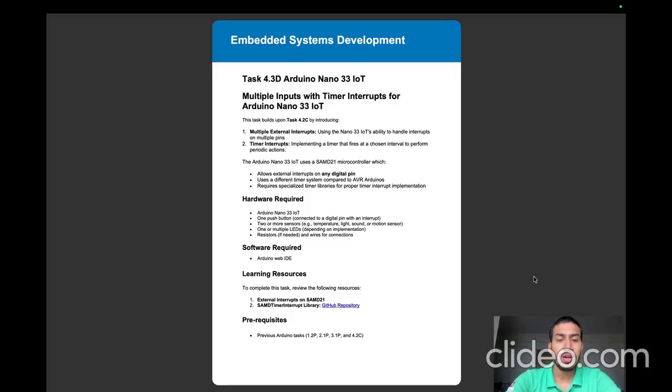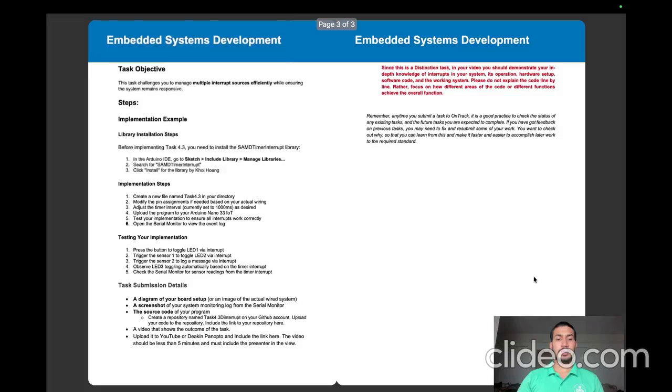In this, we had to use the SAMD21 library, which we had installed on the Arduino IDE. Here you can see we had to first install the library by going to Sketch, Include Library, then Manage Libraries. We had to search for the timer interrupt library, where we can find it. So we had to install the 0.7 extension library, because that is compatible with our sensors.